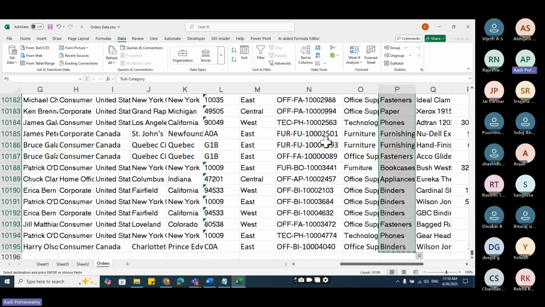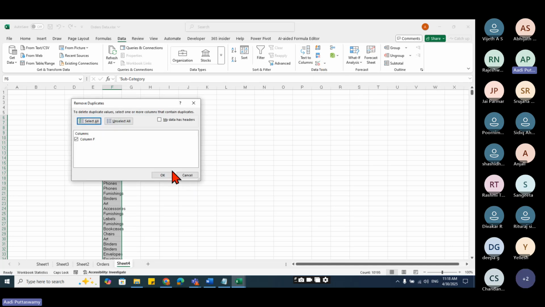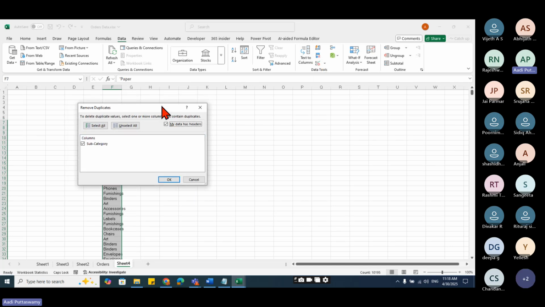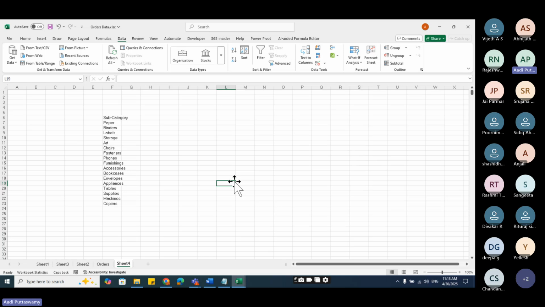Copy the entire column and let's go to another sheet. I'll paste it and here I'll go to Data and you can see this has Remove Duplicates. Just click on this and say my data has headers. Yes. So, see, out of 10,000-plus data, all the duplicates have been removed and I'll get only the unique values.